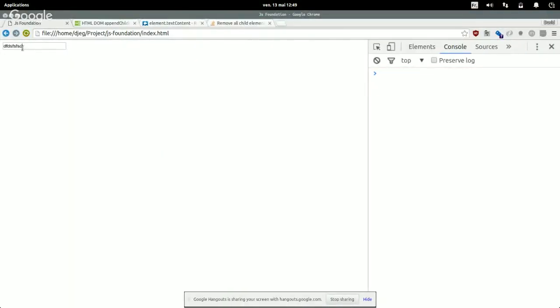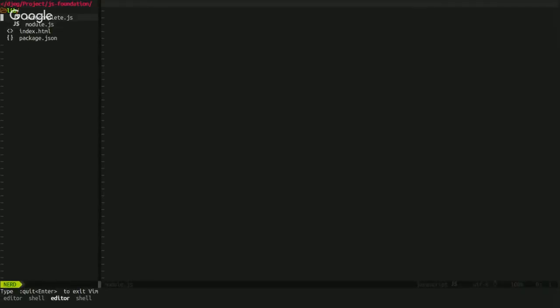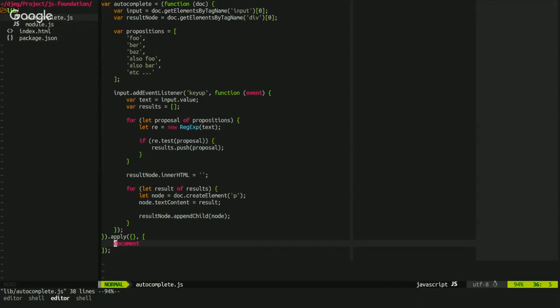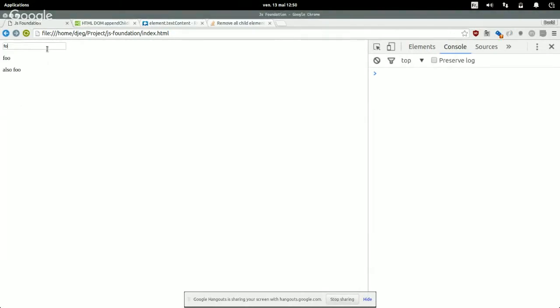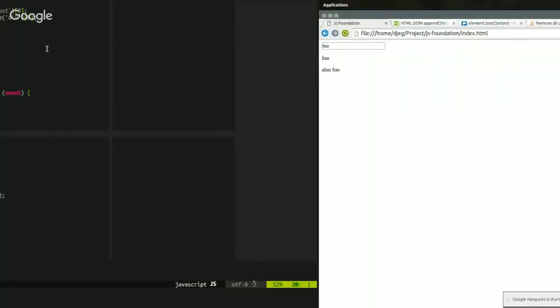Okay, and now nothing happens. It's totally normal. Here we are creating a module called autocomplete, but this module is never called. And this is the main point of a module. A module defines code, and this code can be used anytime you want. Okay, so this kind of module here. Oh, my bad, it should be applied. Okay, this module is applied.